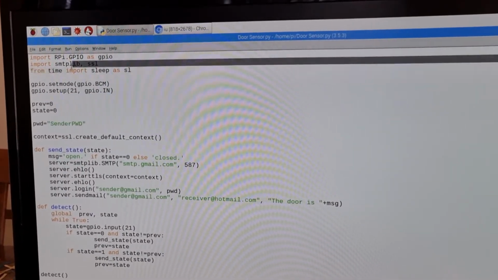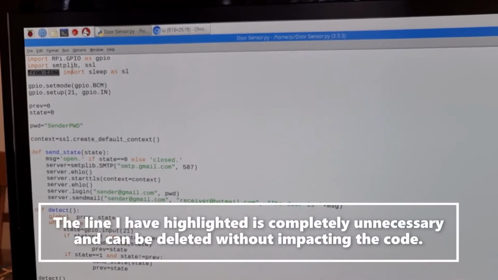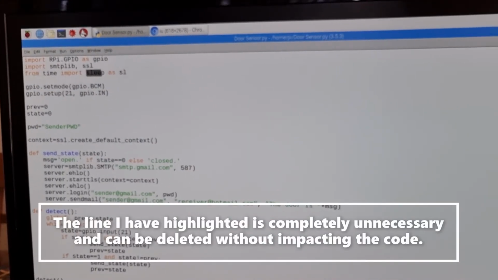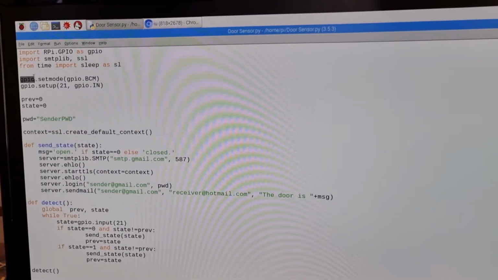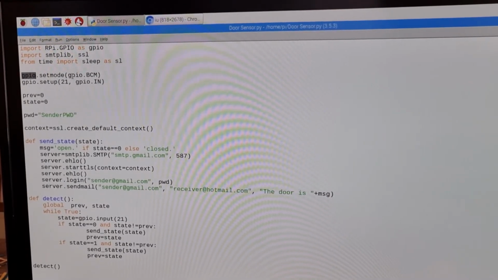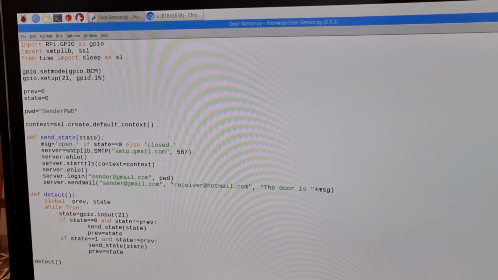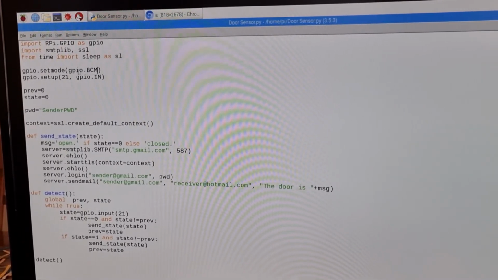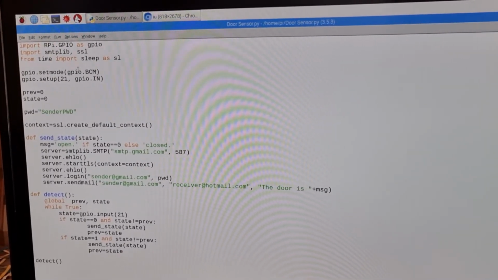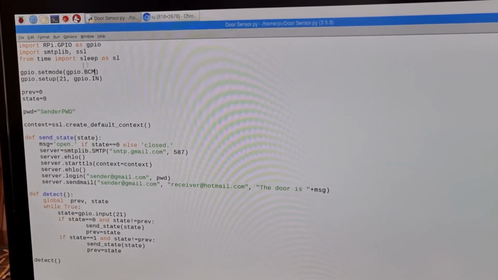Then we'll import time. From time, we'll import sleep, which will give us the ability to delay parts of the code. Anyways, first we use the GPIO library and set mode to GPIO.BCM. And this is to tell the program how you're going to be referencing the pin numbers.